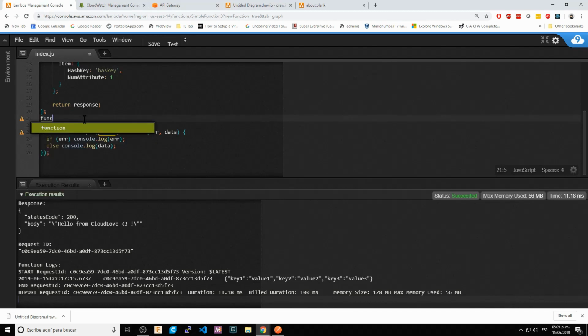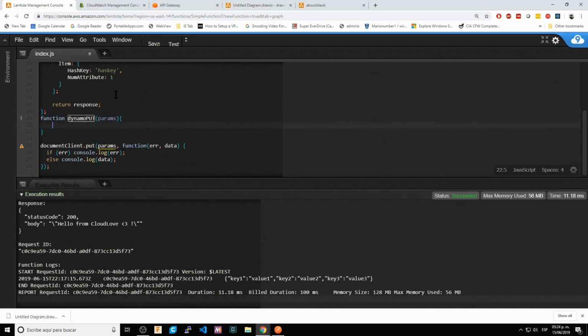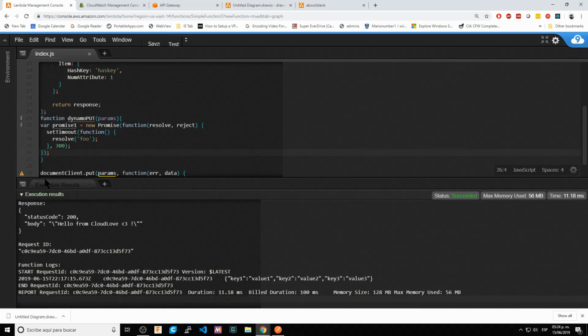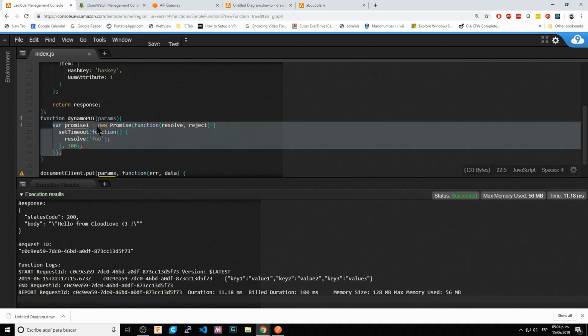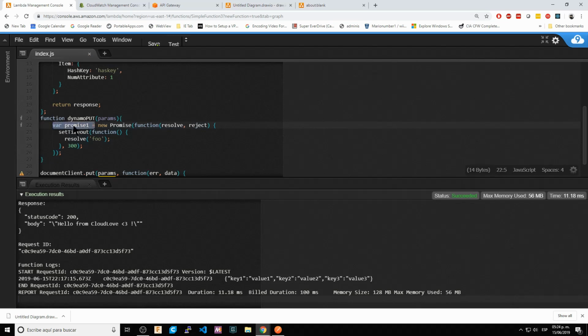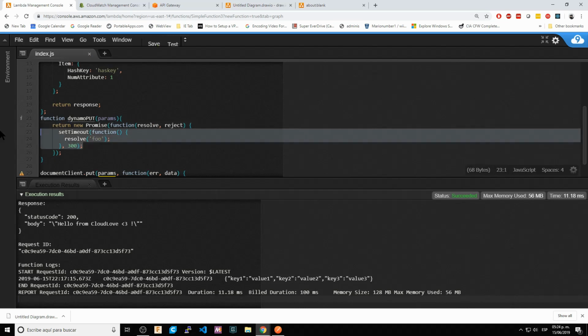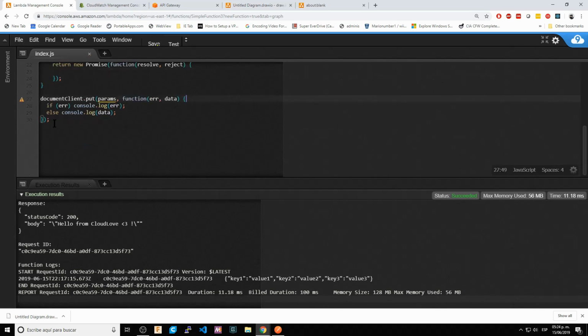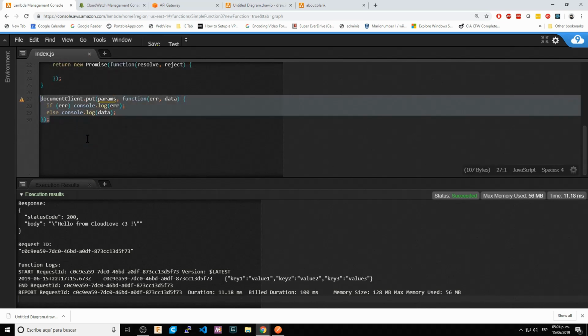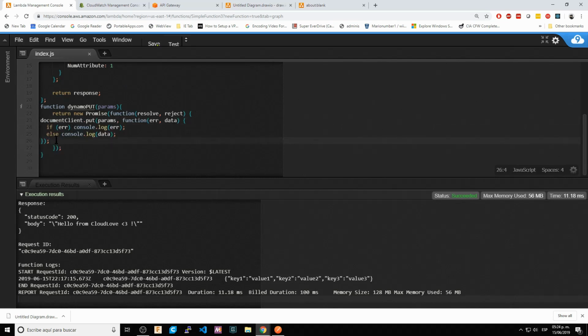Let's create a new function. Name it put, or Dynamo put. We want to pass the params, and inside this function, let's paste the promise template. We don't want the promise to be assigned to a variable. We want to return the promise. And let's delete the set timeout. We don't want to work with that timeout. Let's copy the document client put inside.